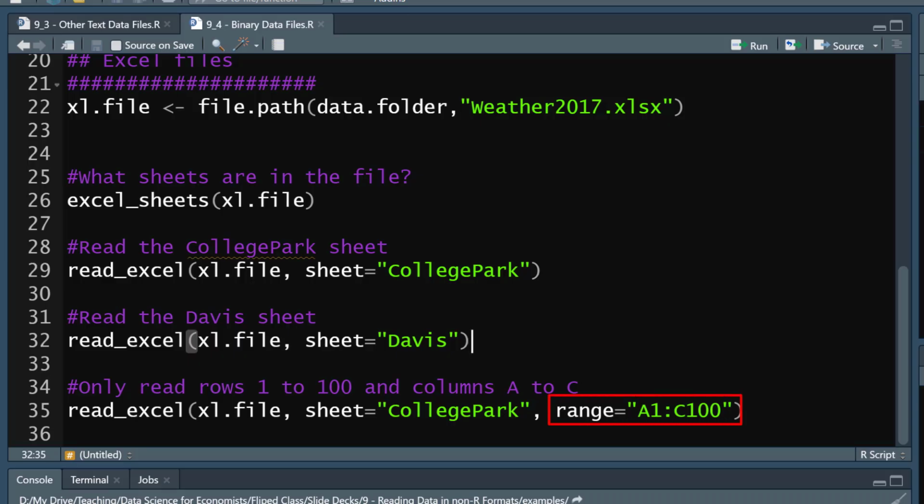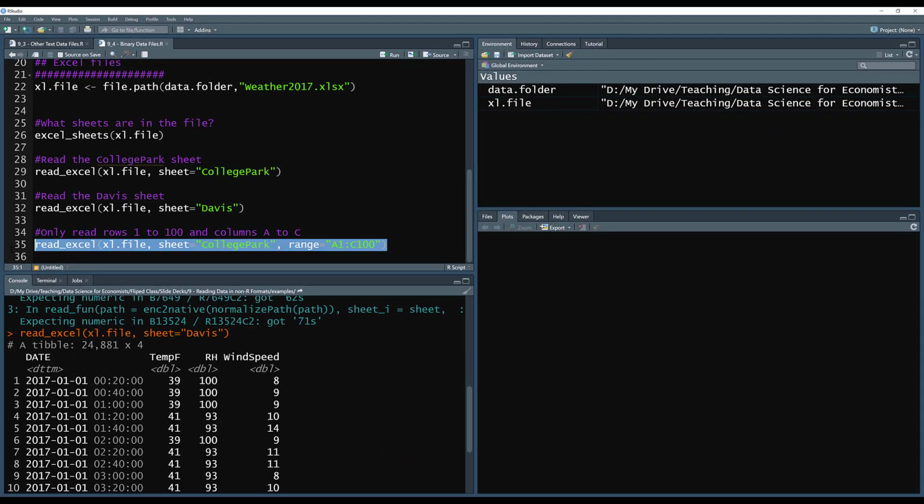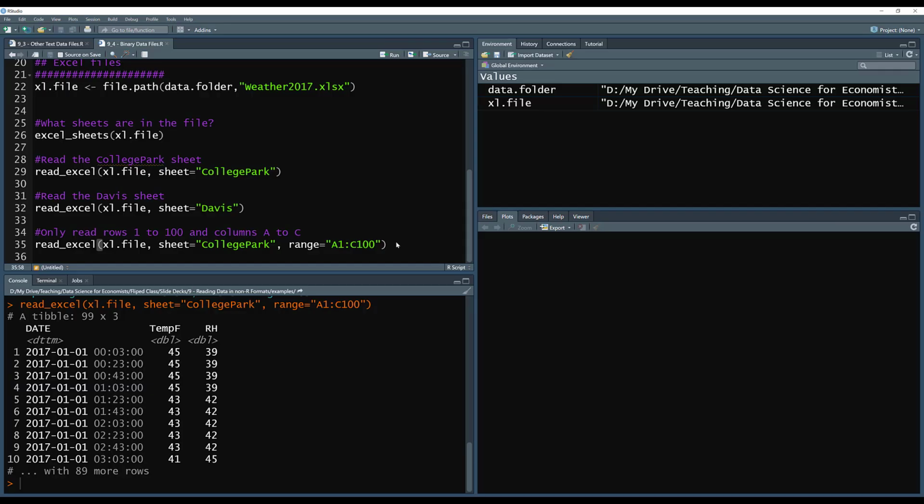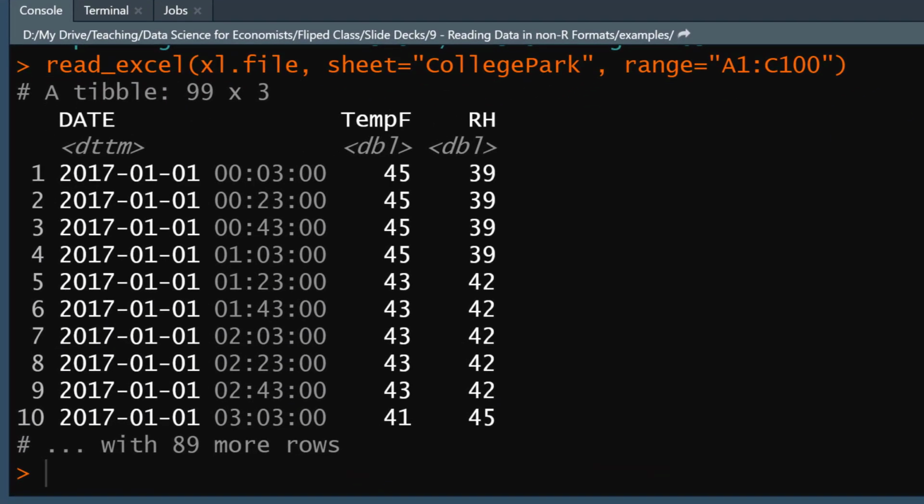So what I have here is I'm telling R to load cell A1 through cell C100, which means it will load the first 3 columns and the first 100 rows. I'll run that piece of code. Taking a look at my output, you now see that it has only loaded 3 variables, the first 3 columns in the dataset, and only 99 rows, because again, the first row contained the variable names.